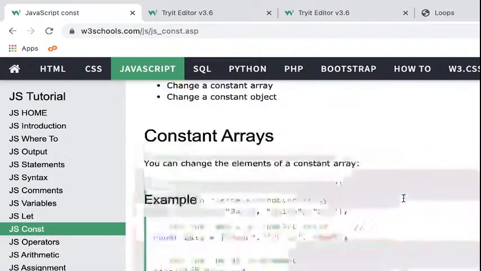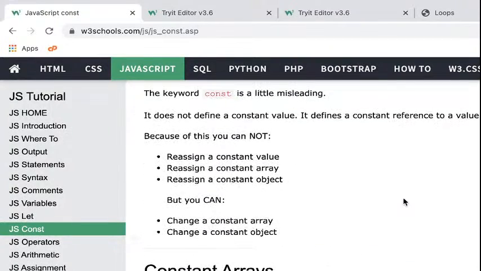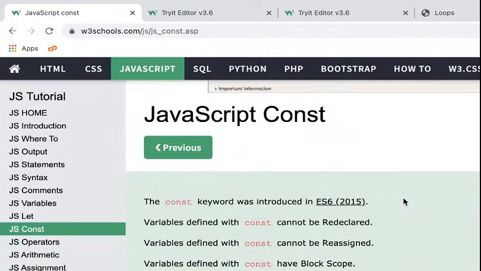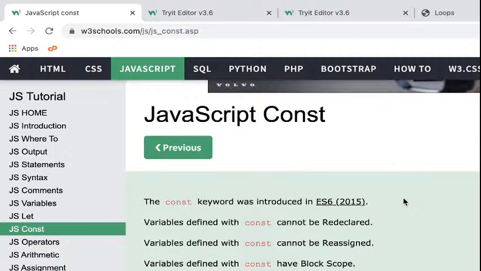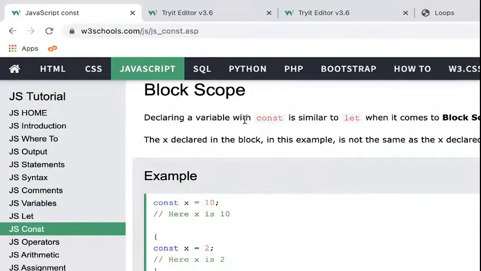Block scope. Where do we see block? Values defined with constant have block scope. What does block scope mean? Declaring a variable with constant is similar to let when it comes to block scope. The x declared in the block in this example was not the same as x declared outside the block.